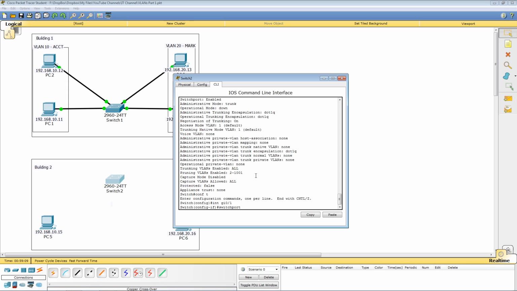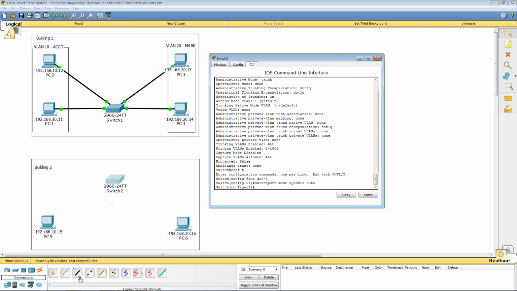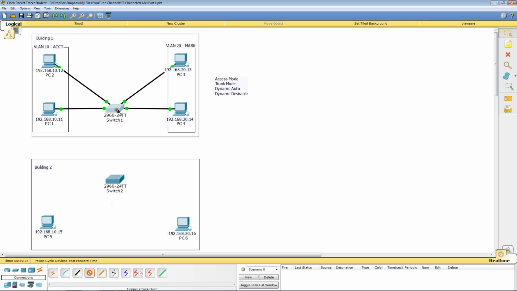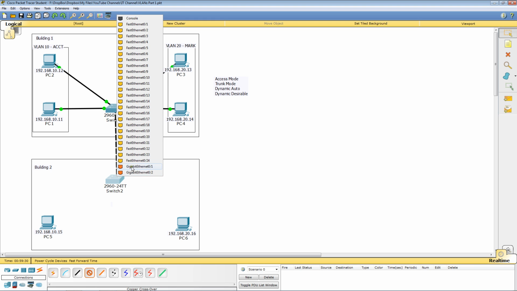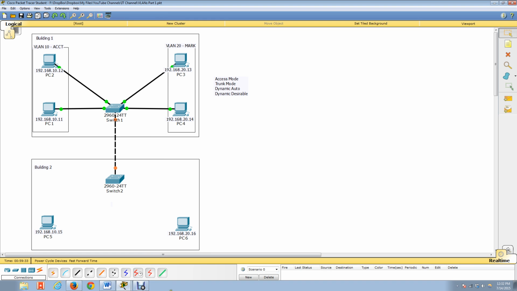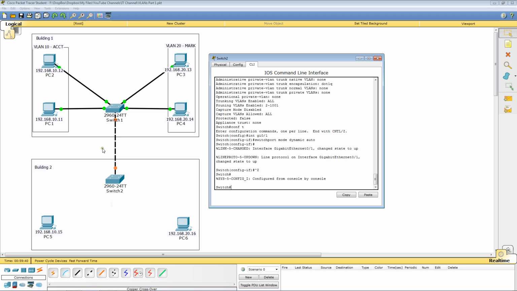Let's change that to dynamic auto. We'll test out our hacker theory here. So we're going to connect our Gigabit Ethernet 01 to Gigabit Ethernet 01. And we'll give that a second until we see these turn green.